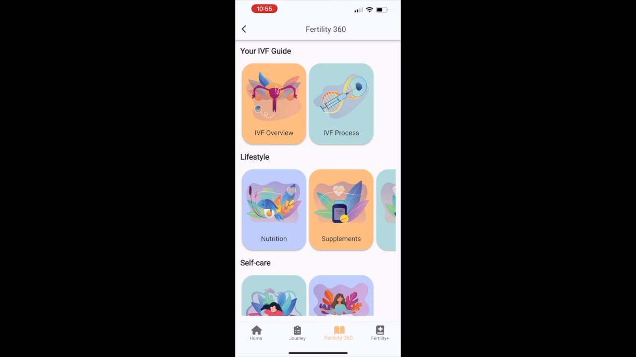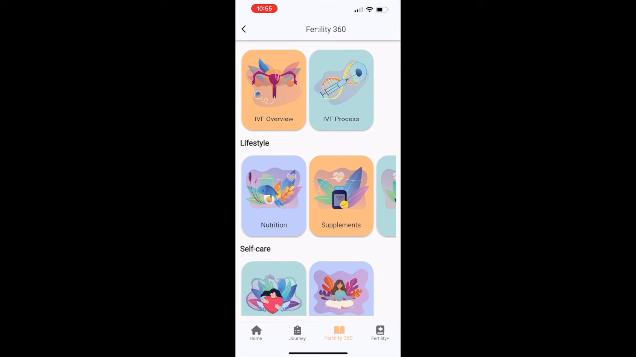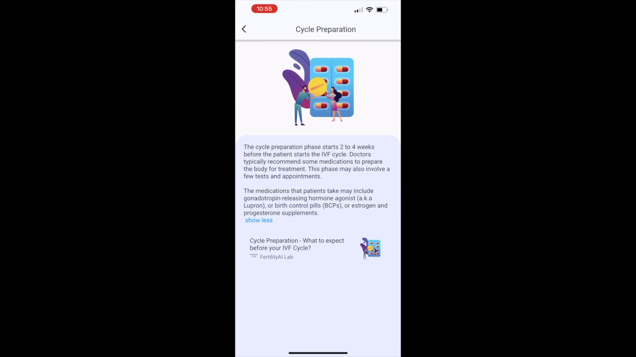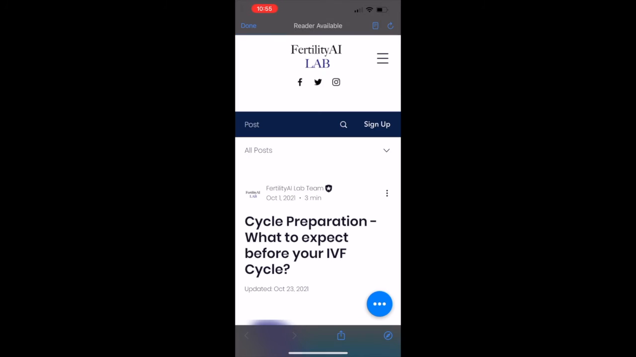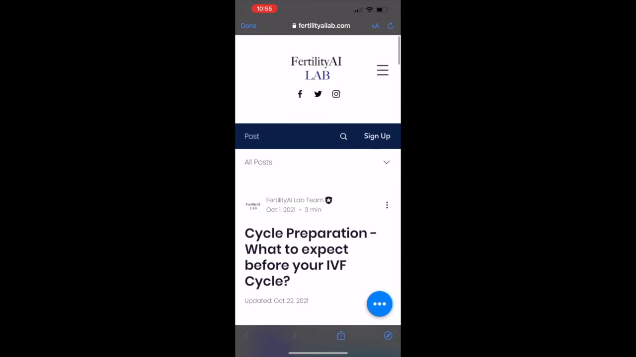This is the educational part of the app, where we have guides and articles and blog posts related to the process of IVF. And for example, here we have every phase that a typical IVF cycle includes, and we can go inside and read a summary about it. And there are articles that one can click on. So this is an article on our own website, Fertility Lab, about cycle preparation.